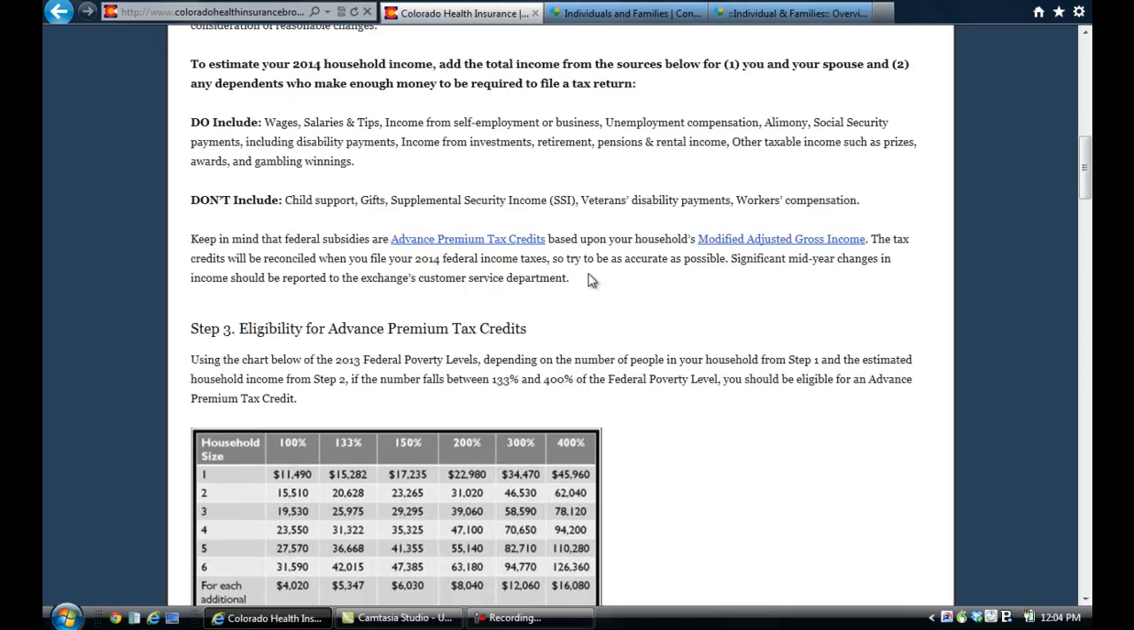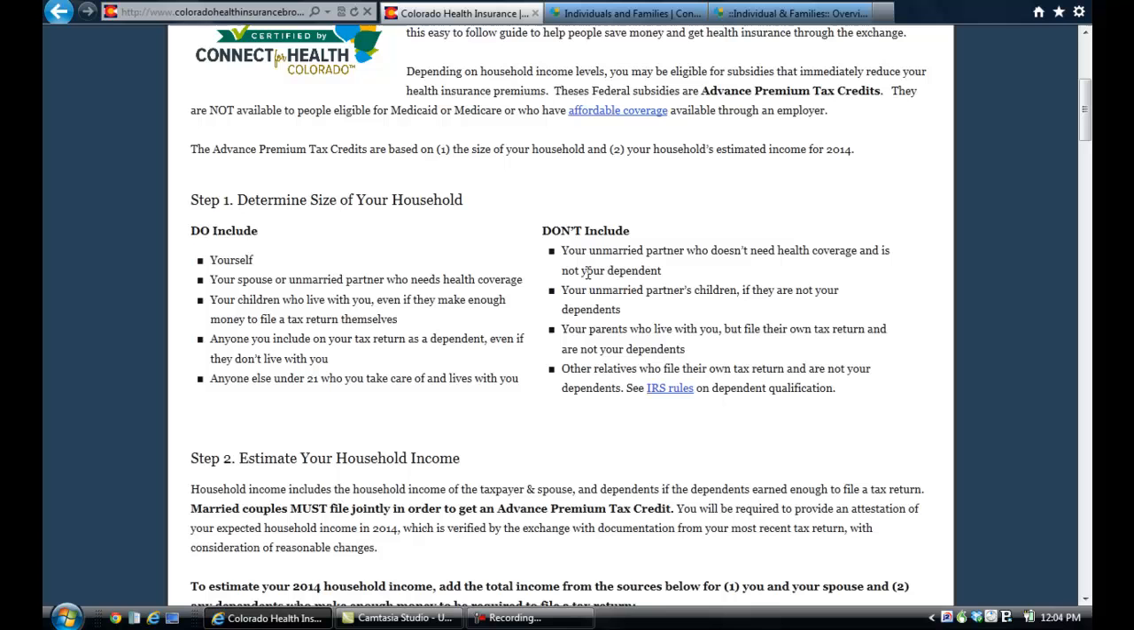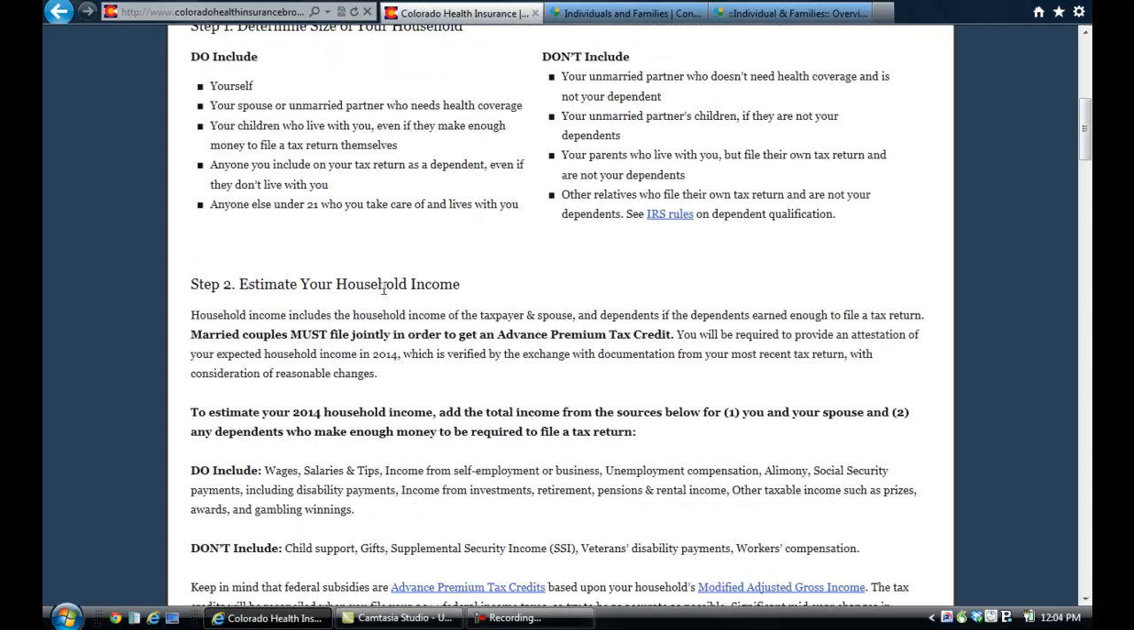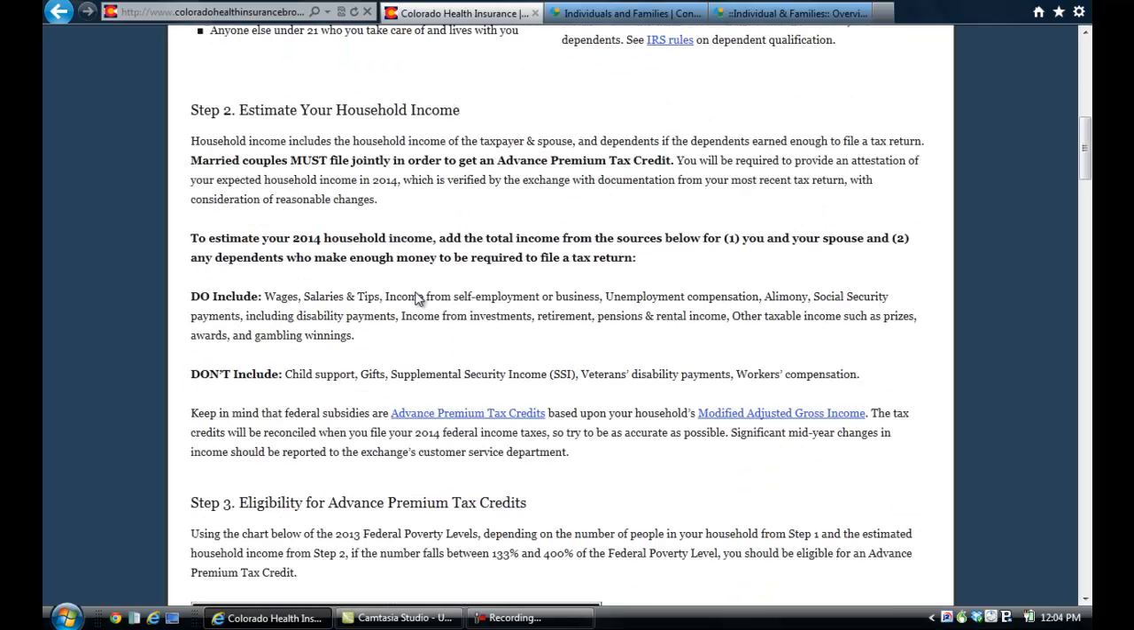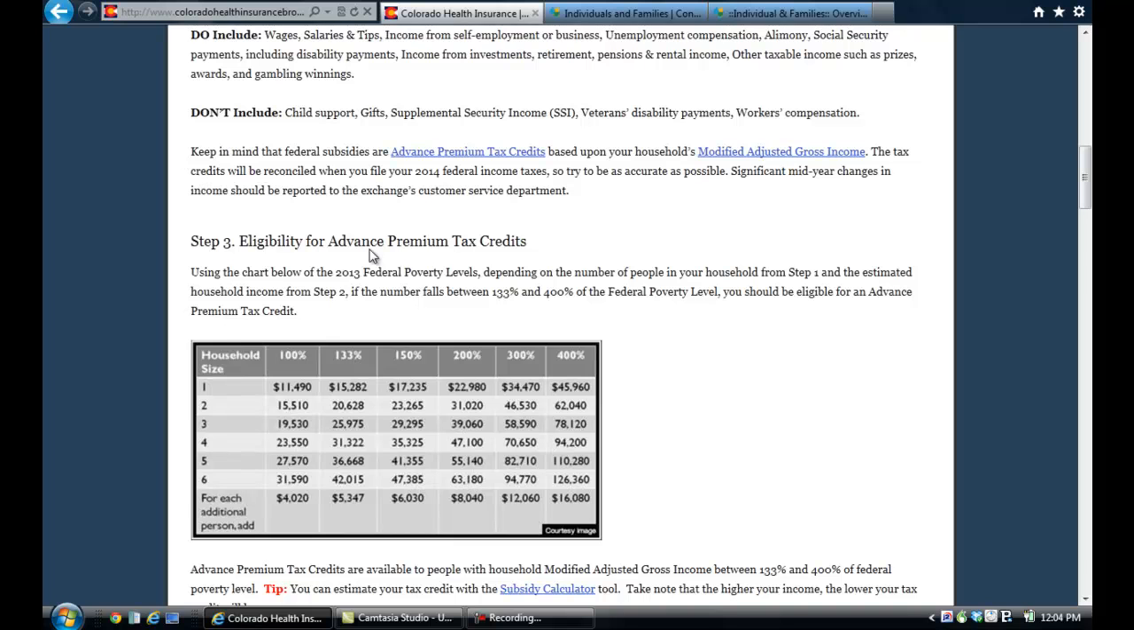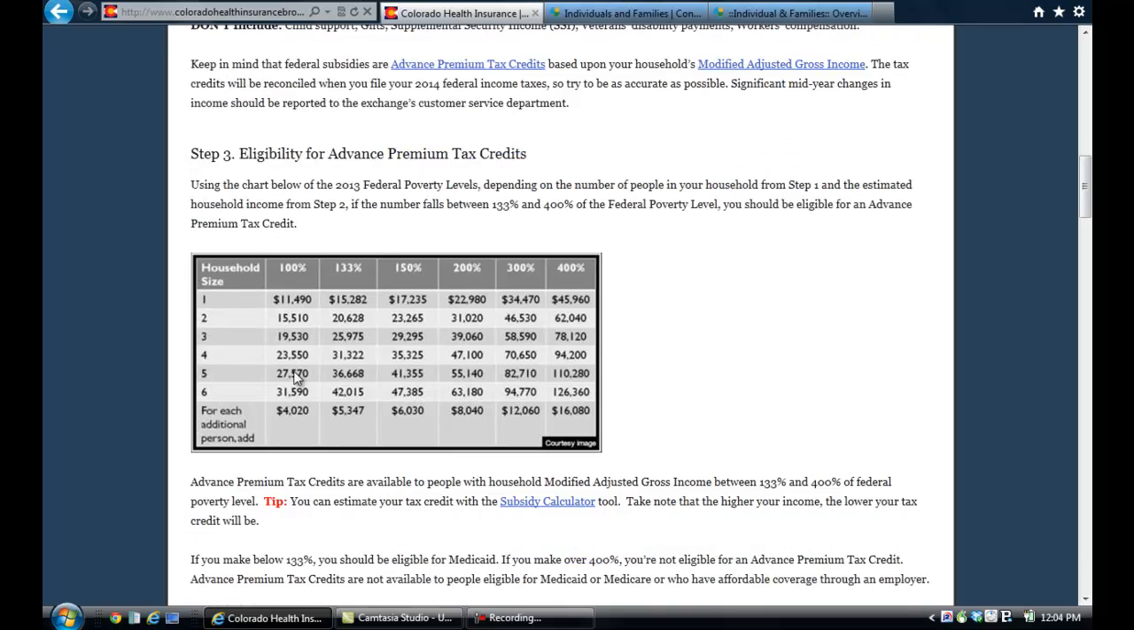Now that we've determined the number of people in the household and we've estimated our 2014 household income, please go down to step 3 and we're going to take a look at this chart. Now in Colorado, we have these numbers, 100% to 400%. What these percentages mean is these are percents of the federal poverty level.